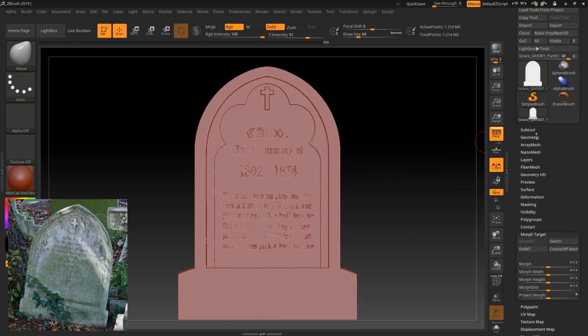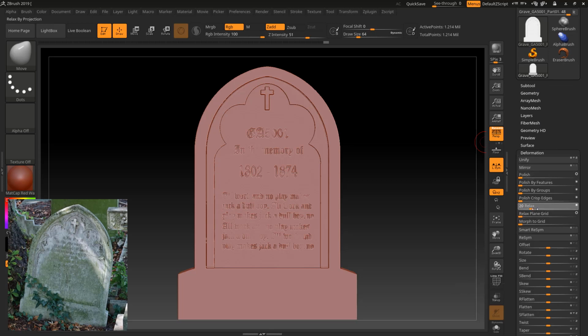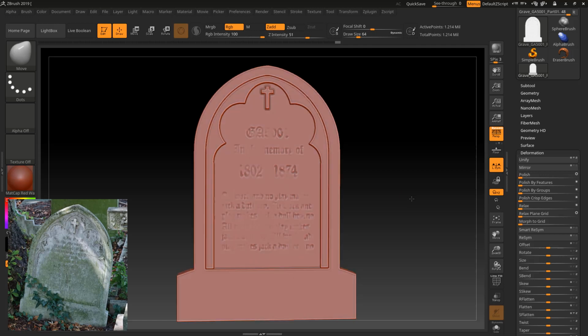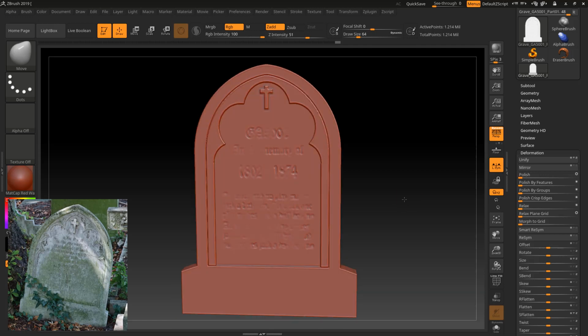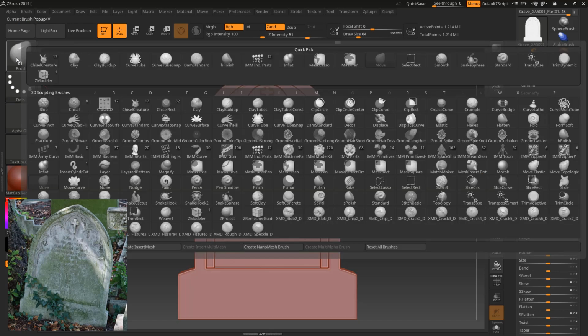And from this point, I'm then going to start to relax some bits. So I'll go to deformation, I'll go to relax, probably drag that up to 29, 30, something like that, and that's kind of smoothed out the edges. I might polish it as well, so by 20. That's really softened it.